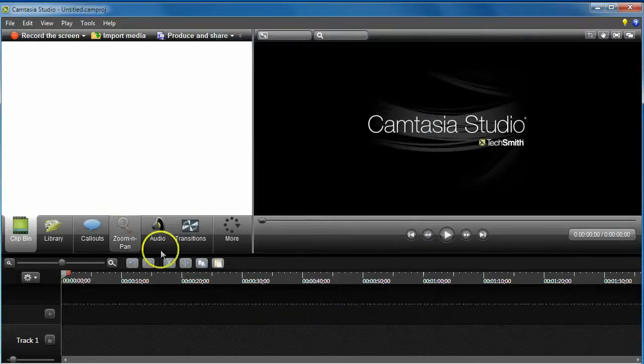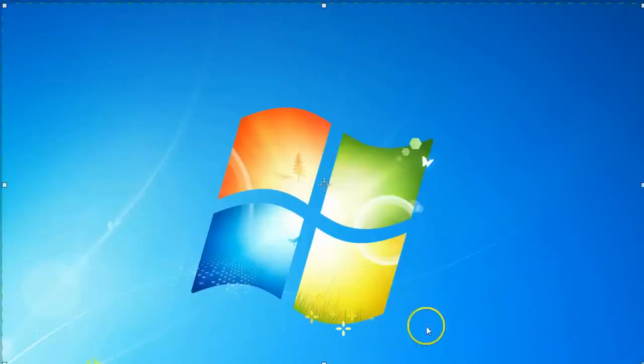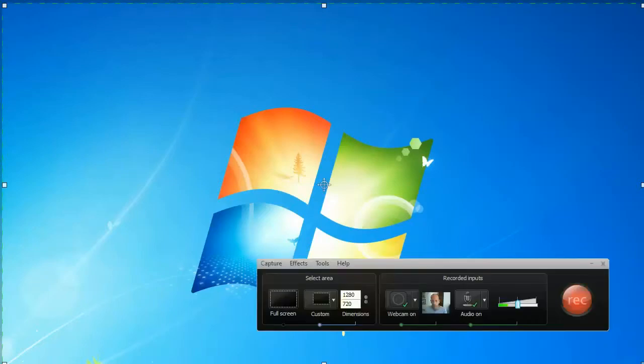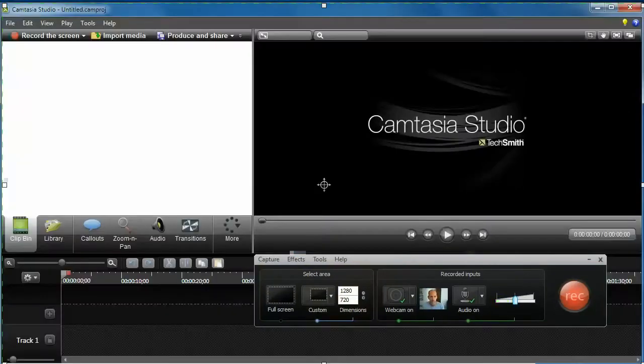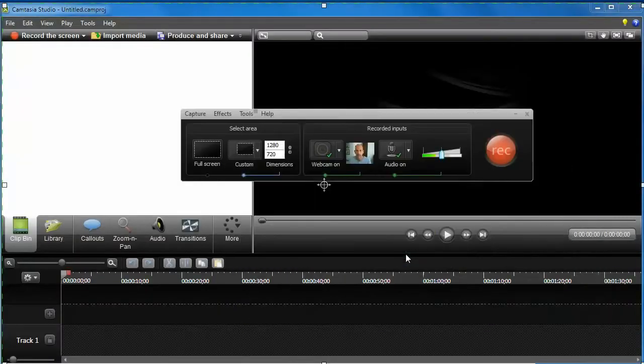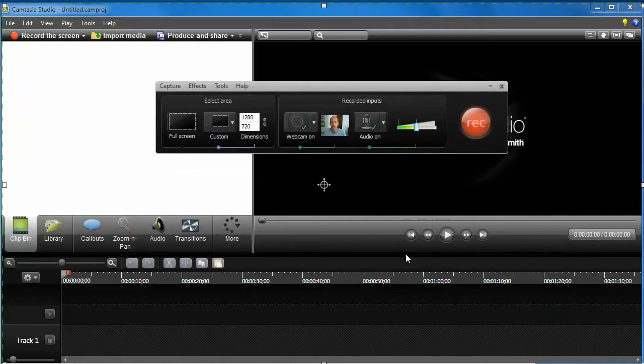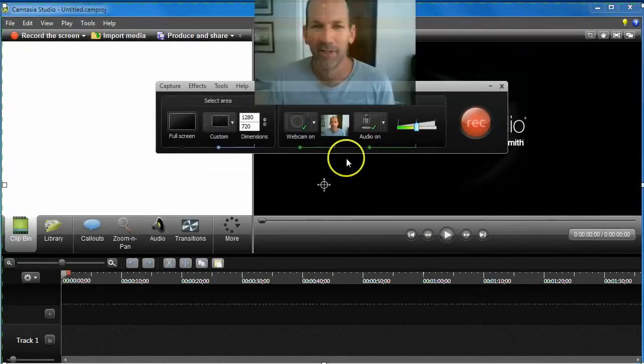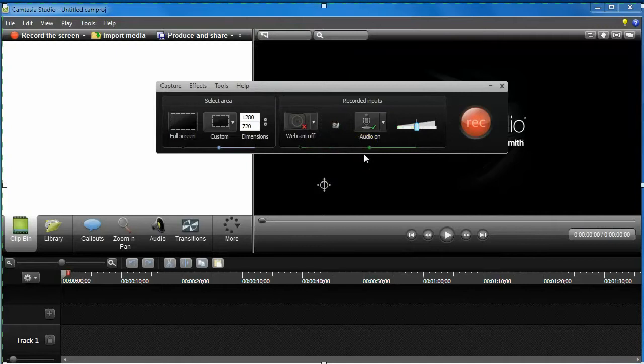Now, to record a screen, obviously you would want to click on record screen, and when you do that, this little toolbar comes up right here. Let me just bring this back up here. Here's the bar right here. I have my webcam on right here. Maybe I'll just turn that off. There you go.